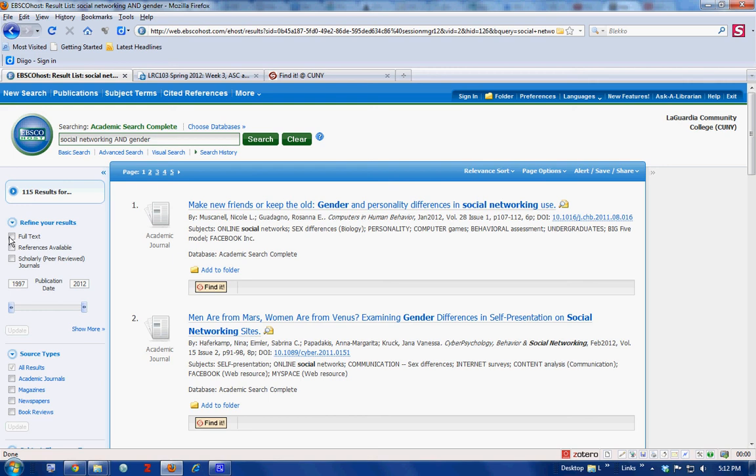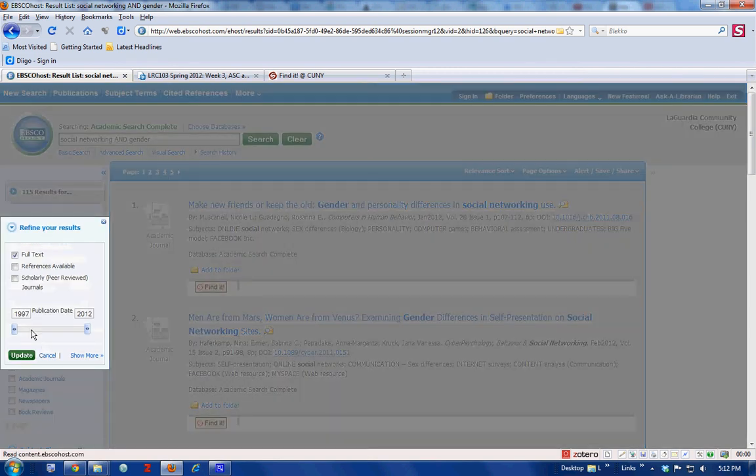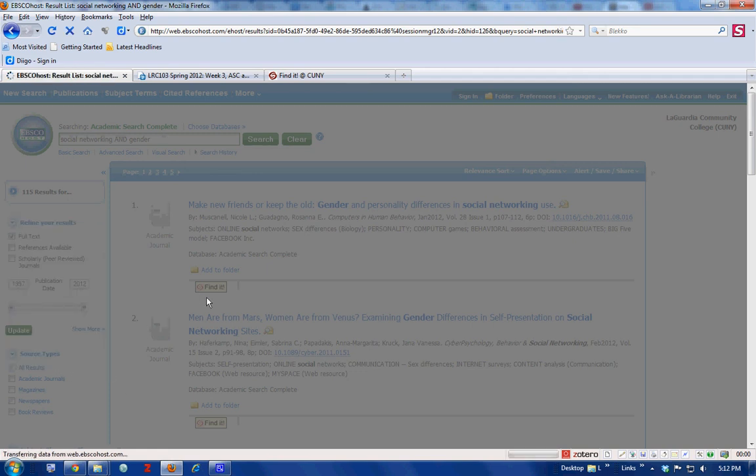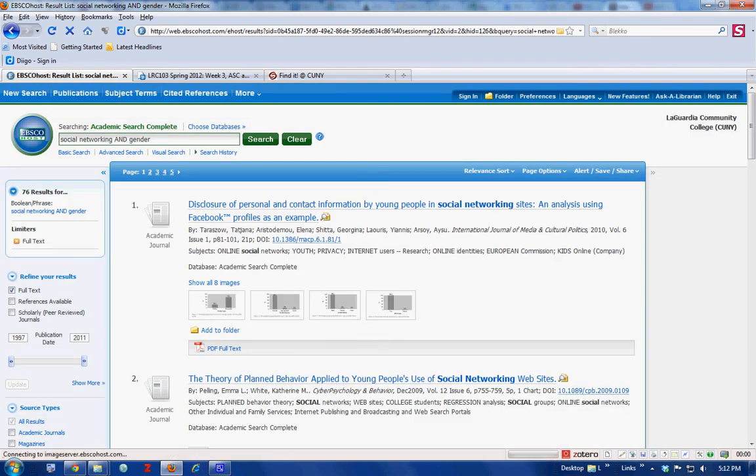If you limit this to full text, you can see that you can also limit it to just scholarly journals. You can also limit it by date range, specific date. So now 76 of these results are going to be available in full text.